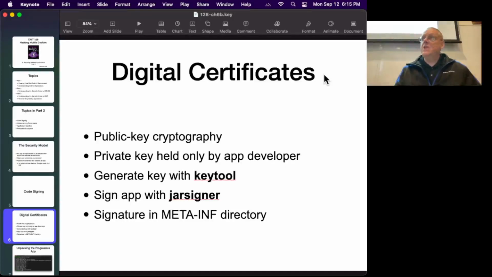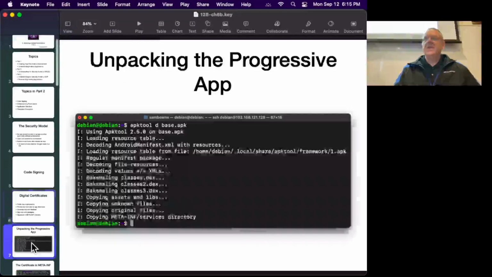So that's the game, and it's really very good. It's the same way you sign websites when you log into them with HTTPS, and it works fine. The problem is the digital certificates here are self-signed. They are not bought from a certificate authority and signed by someone else. So anybody can make a new certificate. You can just generate the key with Keytool, and you sign your app with Jarsigner. You can just do it here.